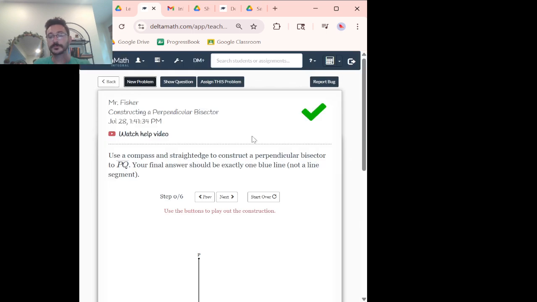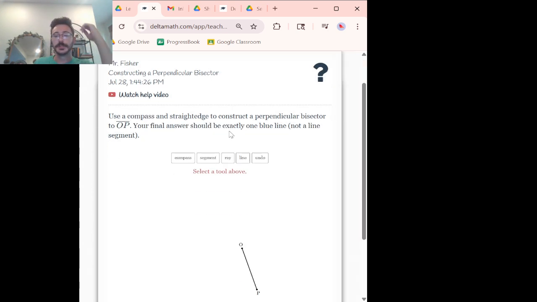Notice this would be a 90-degree angle, and a bisector cuts it in half. So let's do one more real fast just to make sure that we see what's going on.